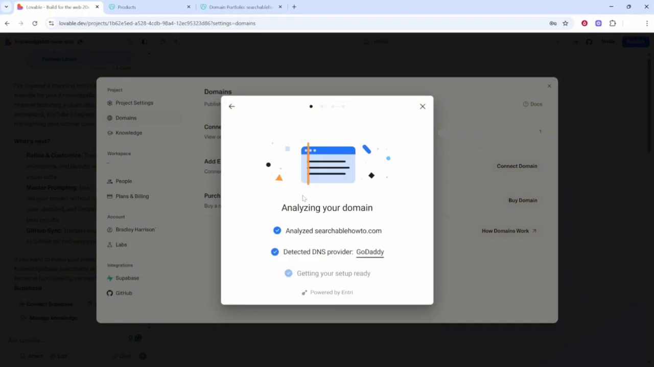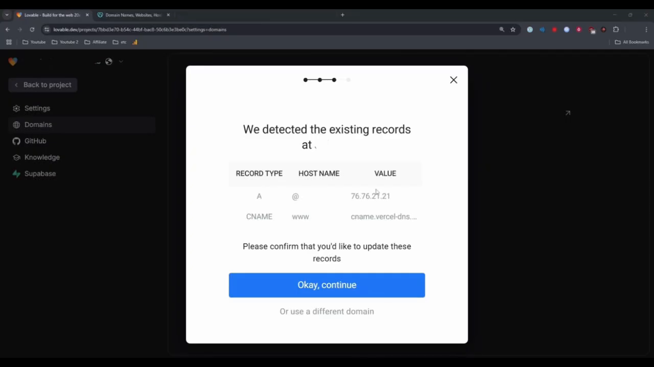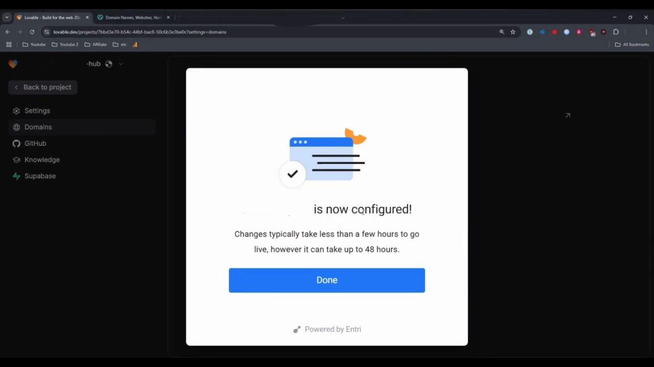Lovable will now analyze your domain. Once that's done, you'll be asked to log in to your domain provider, which in this case is GoDaddy. After logging in, click Continue to confirm on updating your DNS records. And that's it. Your GoDaddy domain is now connected to Lovable AI.